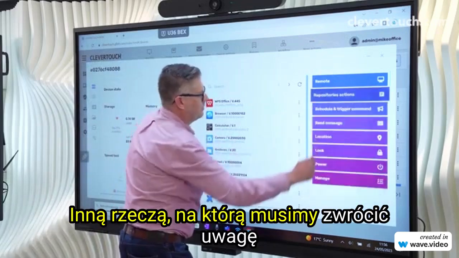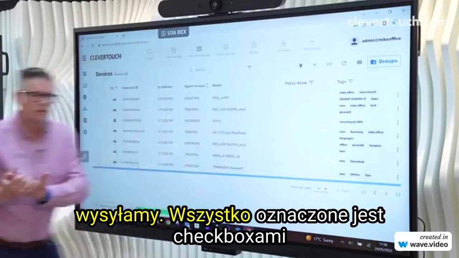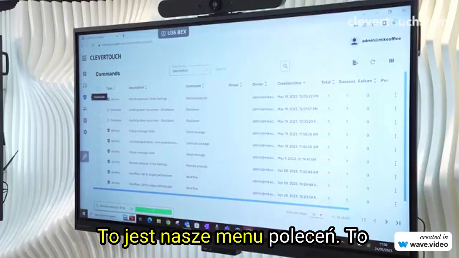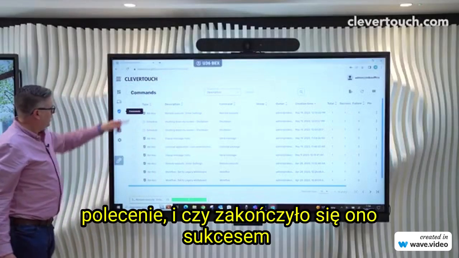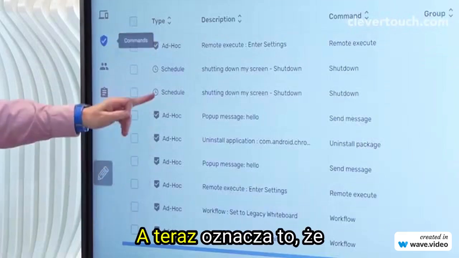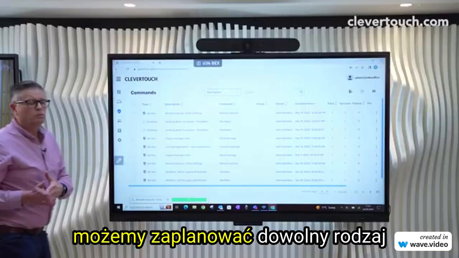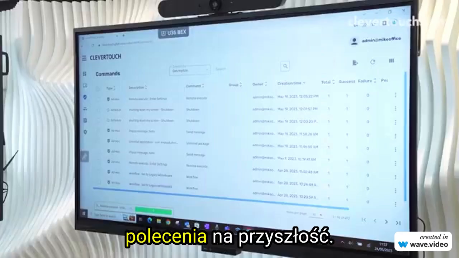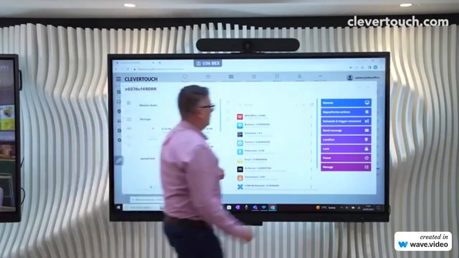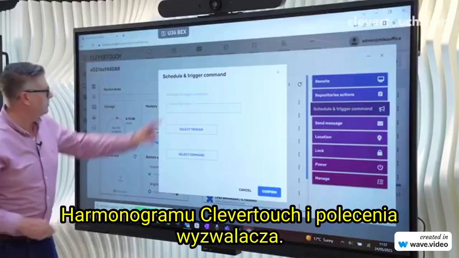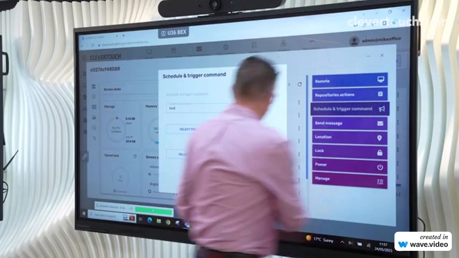The other thing that we need to look at is the fact that every command that we send at the minute is what we call ad hoc. So this is our commands menu. This tells us whether, if we've sent a command, it's a success, and it tells us ad hoc or schedule. And what that means now is that not only can we send a command there and then, we can actually schedule any kind of command for the future. So back onto the Clevertouch, schedule and trigger command, give it a name, and this is the name that will actually appear in the commands menu.